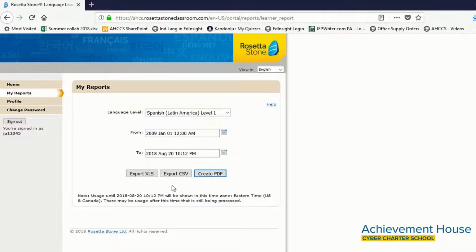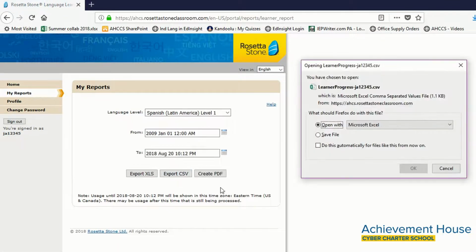Now let's check out the export CSV. These export XLS and export CSV are both very similar. They both will bring it up in Microsoft Excel. So when the pop-up happens, make sure that you open with Microsoft Excel, because this time we're actually looking at an Excel spreadsheet.